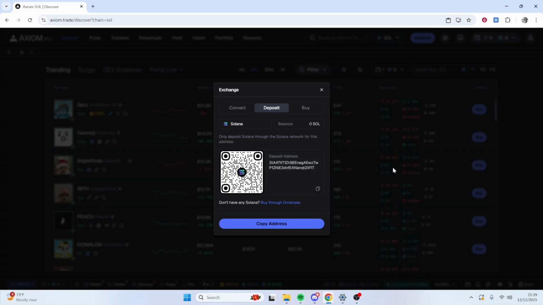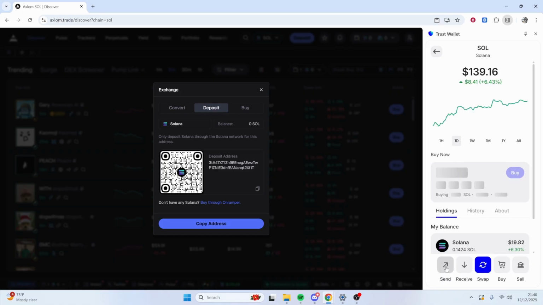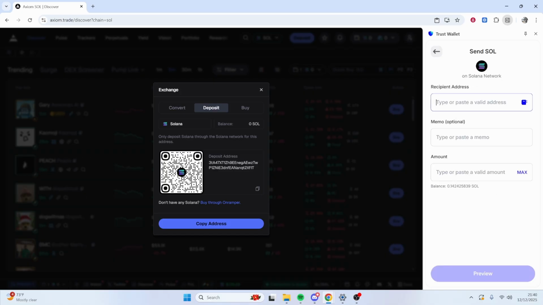Now you need to open up your external wallet. You may have this installed as a browser extension, like Trust Wallet or Phantom Wallet. You may have the wallet on your phone. Either way, go ahead and open up that wallet. I've opened up Trust Wallet, and what I'm going to do is click on Solana, then we'll click send. And we can then paste in this address here that we've got from Axiom.